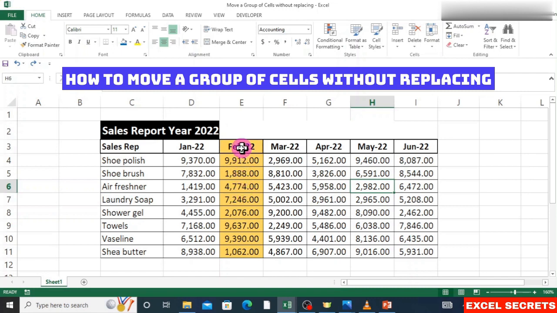So I want us to move this group of cells in February from this location to another, maybe between April and May 2022. So I'll put a different cell color so you can get to see the result.